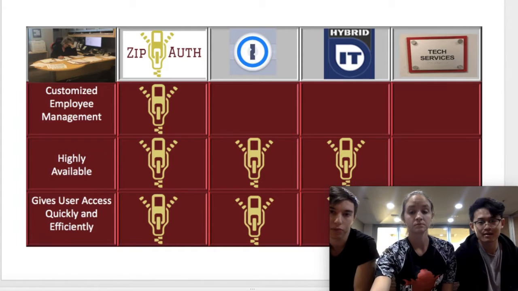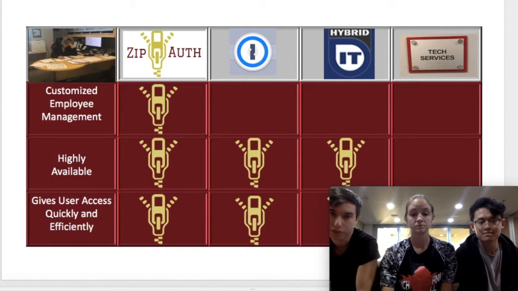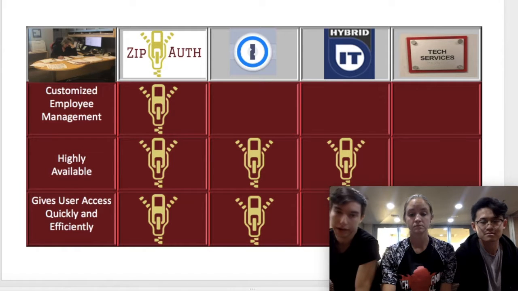And one more thing on 1Password, some of our interviewees used 1Password. And they said they were happy with it until they realized it's not very good when they have security incidents. So we're using ZipAuth to think forward in the future.